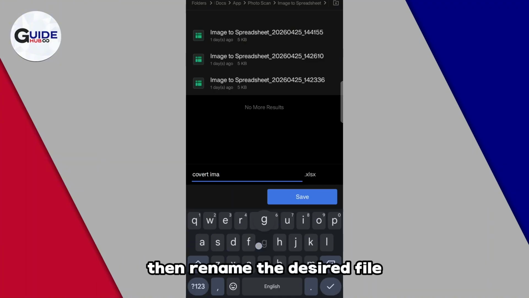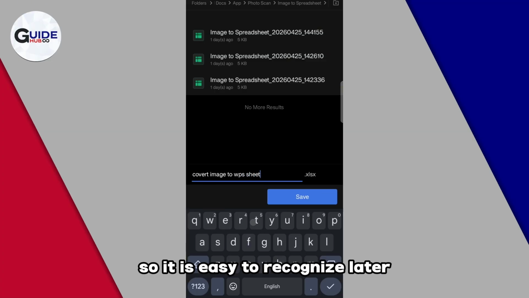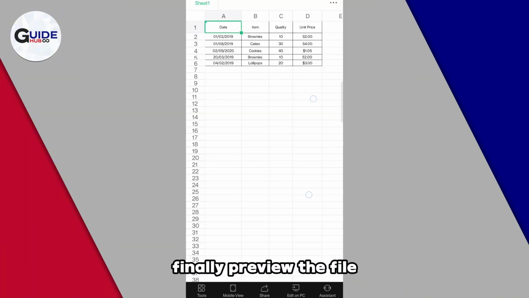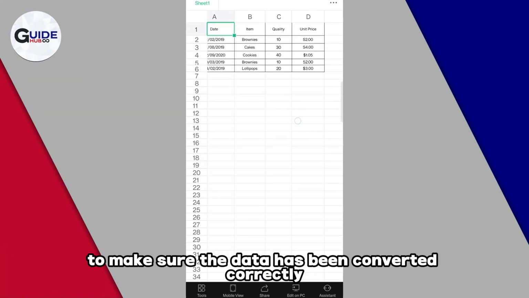Then rename the desired file so it is easy to recognize later. After renaming, click Save to store the file on your device. Finally, preview the file to make sure the data has been converted correctly.